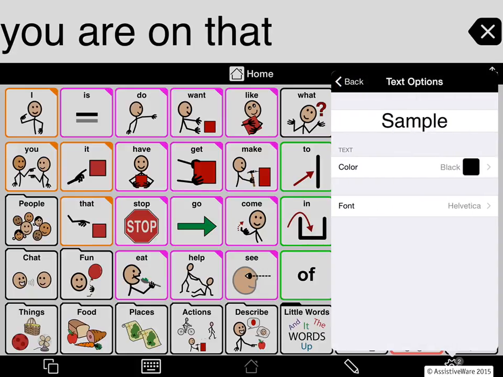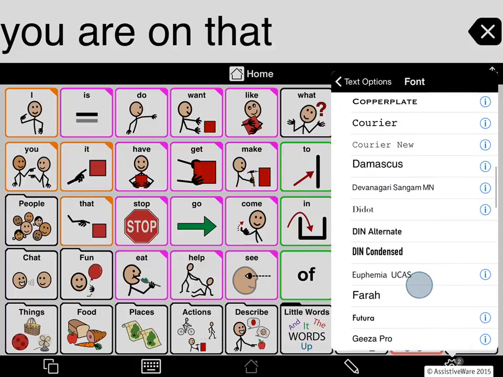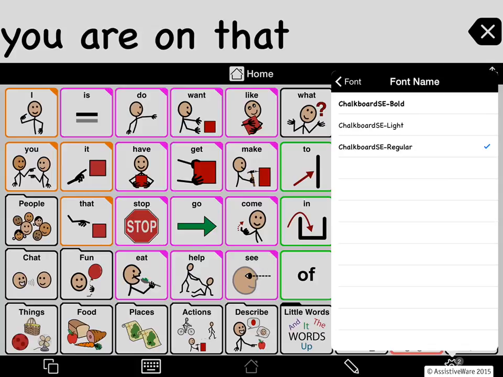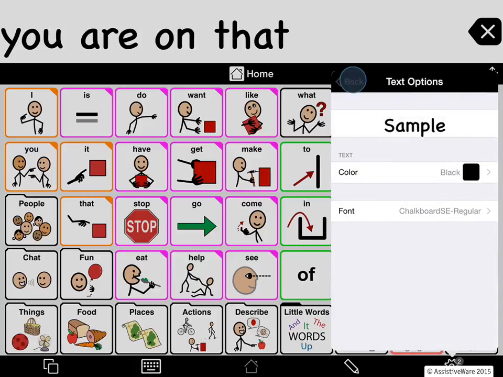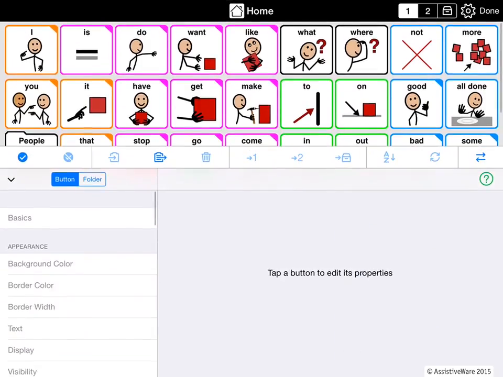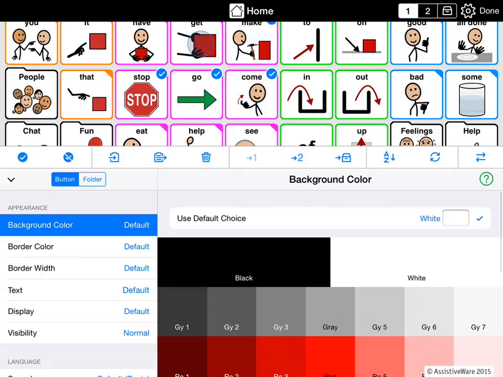And I can change the font that's used. If I would like to use a nice early literacy font like Chalkboard, I can. I can also go and tap the info, and I can change this to bold if I want to, but that looks plenty bold to me, the way that it is now. Note that you can also set buttons to only display text if you want to. And here's how I would do that. I'm going to go into edit mode. Let's see, I'm going to select a few buttons here.